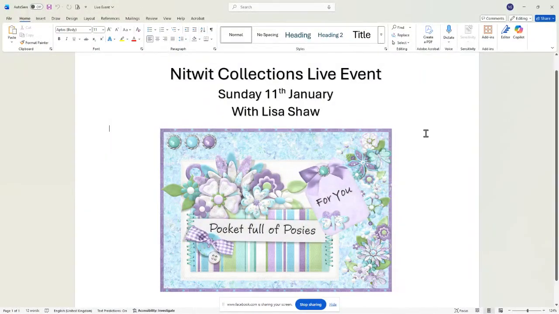Now then, it's 2 years since I did one of these, but what I want to do for you today is show you, hopefully quite easily, using Microsoft Word, how I design my cards using the NitwitCollections images. Resizing, moving them around, that type of thing. And I'm going to do a reasonably easy card. I'm doing this one for you, show you what it looks like, and then I'll go through it step by step with you. Please do ask questions because that's what this is about.